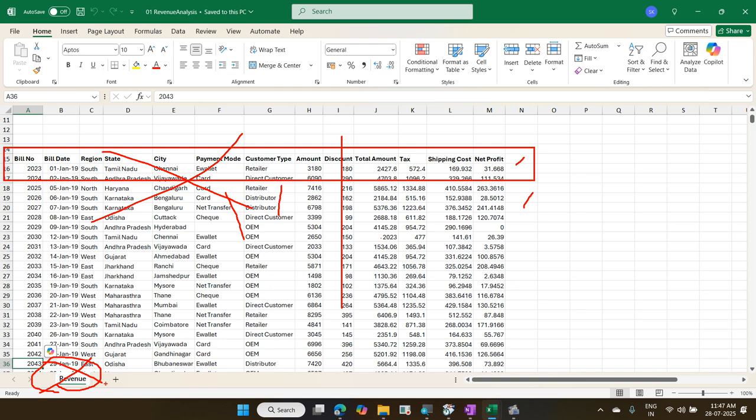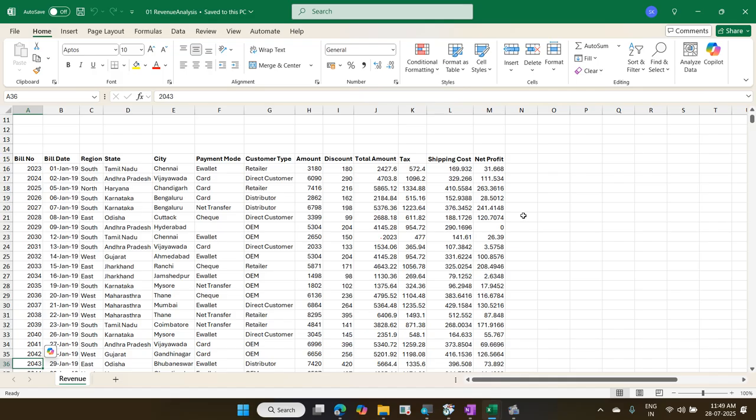Can I add rows? Yes. Where can we add it? Anywhere. Earlier we added a row only in the middle, but you can add the row at the last, at the first, anywhere. For example, let me add a row at the last.